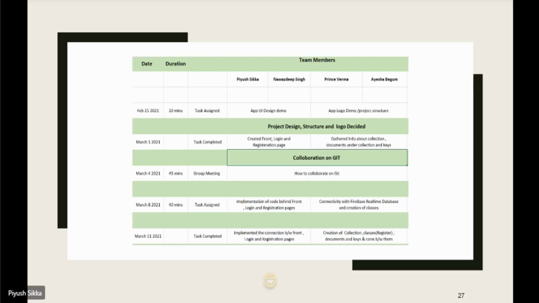So here is the task that we have performed, the duration, and the date on which we have performed it. The task was to design the user interface, design the logo, and the structure of the project. The next task was creating the front login and registration page, and we also gathered information about the documents which are to be under the collection and keys, that is designing the database.